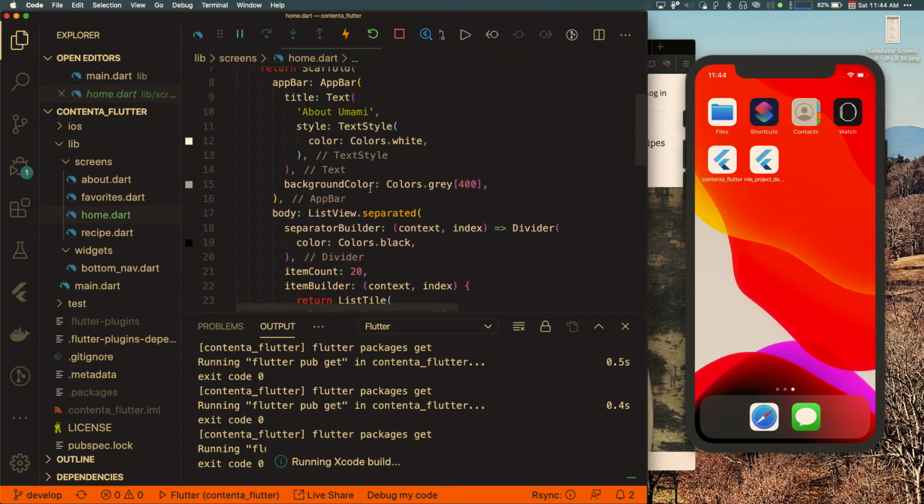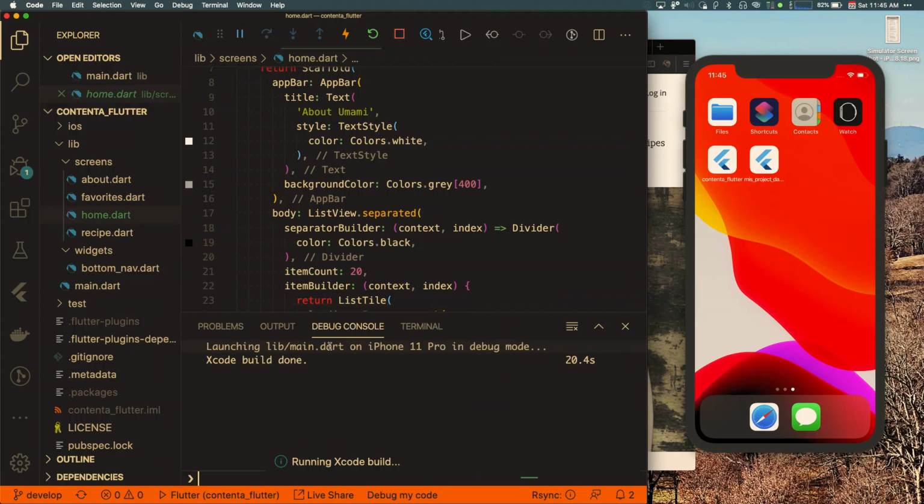So any questions so far? Drupal, the decoupled, the Flutter, anything? Well, what's for lunch? There we can watch it build there.